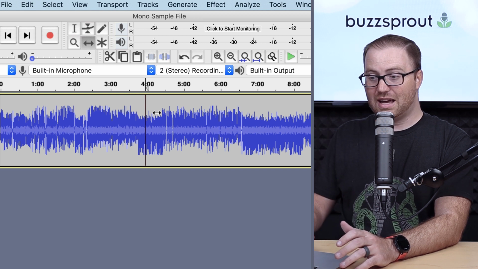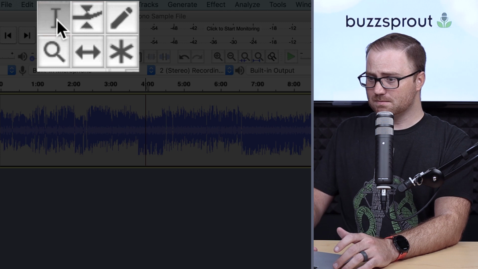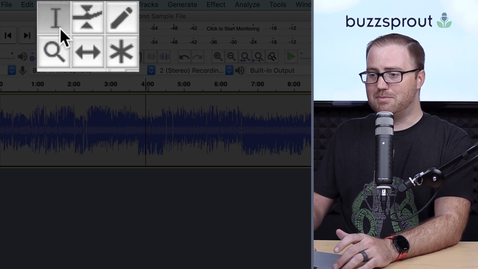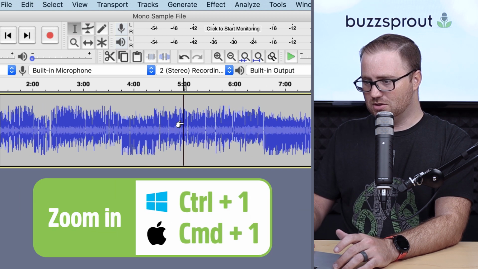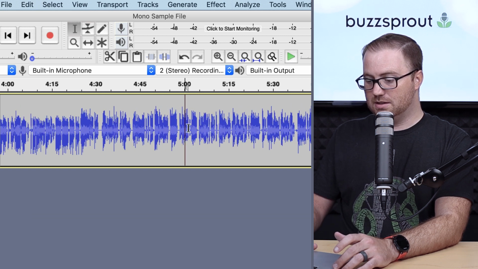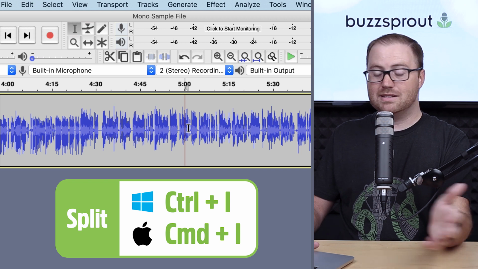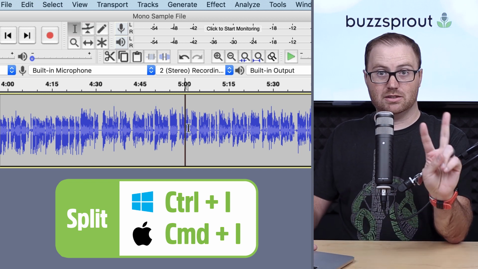So let's say that you actually want to split this in the middle and then move your audio file. Well, for that, you would need to first use the selection tool, which is this little I-beam looking tool right here. And let's say that I want to make this split right at 5 minutes. So I would take my cursor, put it at 5 minutes, click here, and then you can zoom in to get even more accurate. And then I would use Control or Command I on your keyboard, and that will split this file into two different clips.